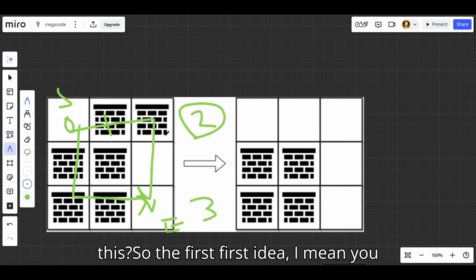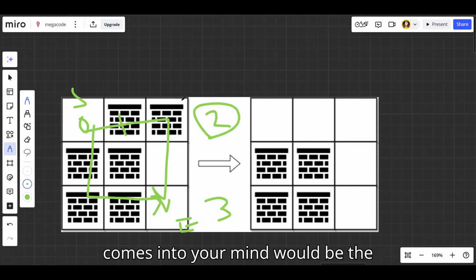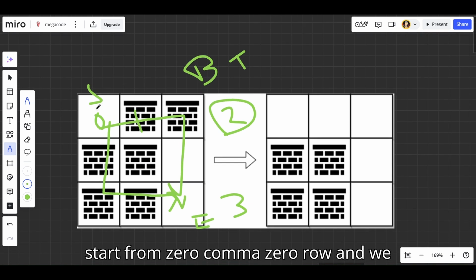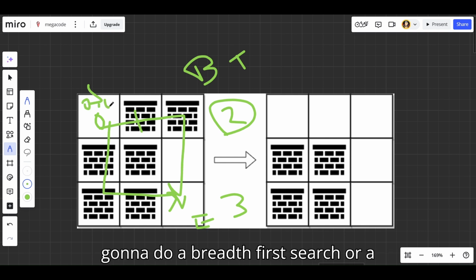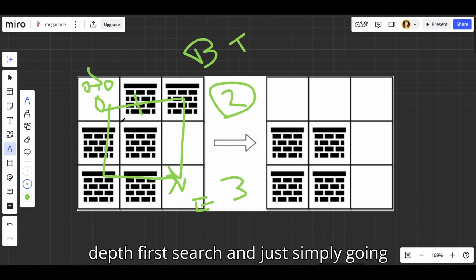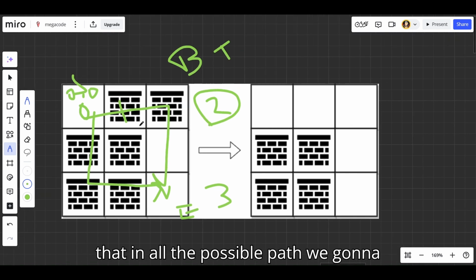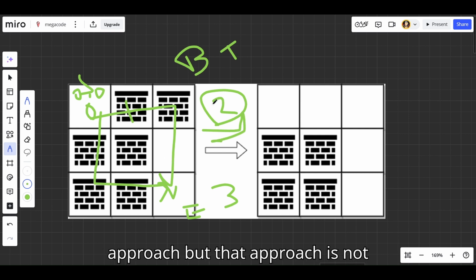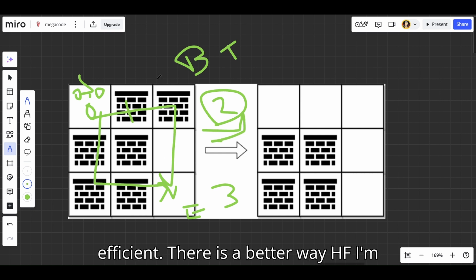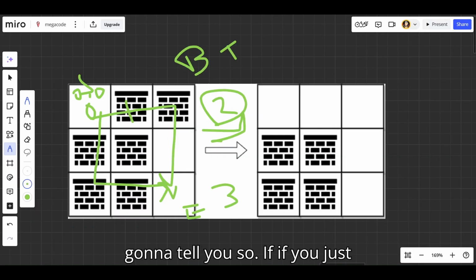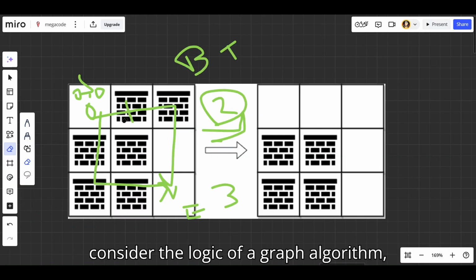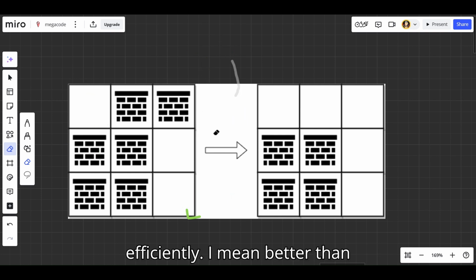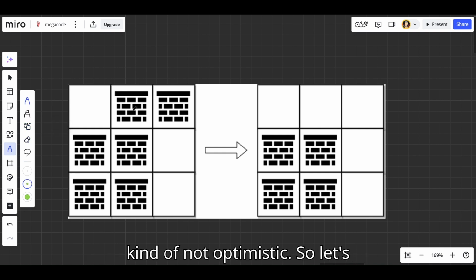The first solution which comes to your mind would be the backtracking approach, and you will say, okay, we're simply going to start from 0, 0 and do a breadth first search or a depth first search, check all the possible paths, and keep track of the minimum one. Yes, you can do the backtracking approach, but that approach is not efficient. There is a better way, which I'm going to tell you. If you consider the logic of graph algorithms, there is one better graph algorithm which can solve this question efficiently, better than backtracking. Backtracking is just not optimal.